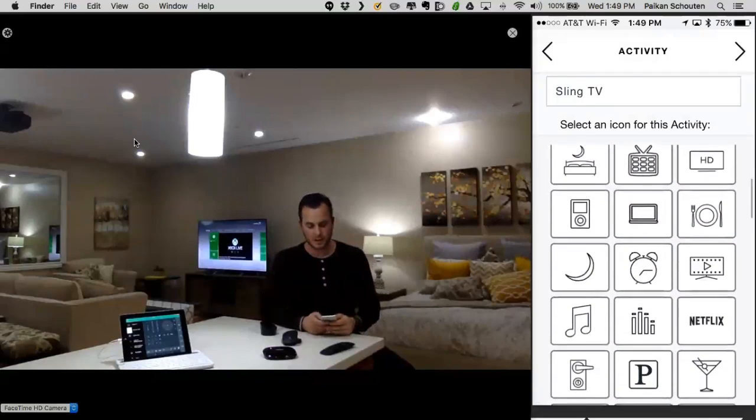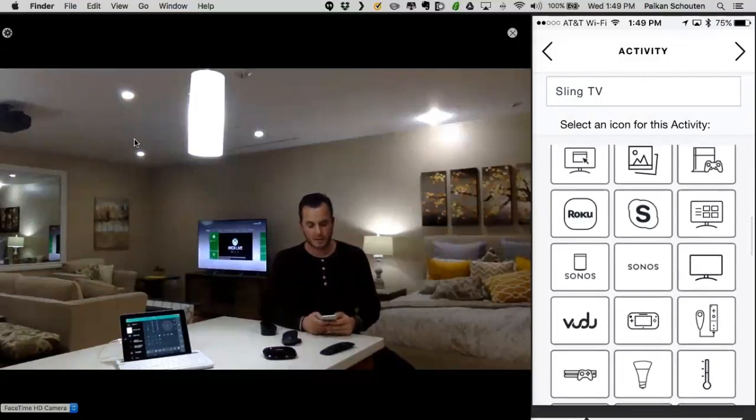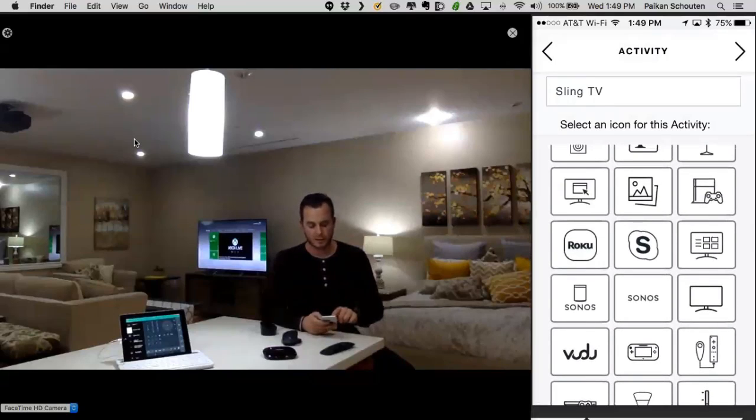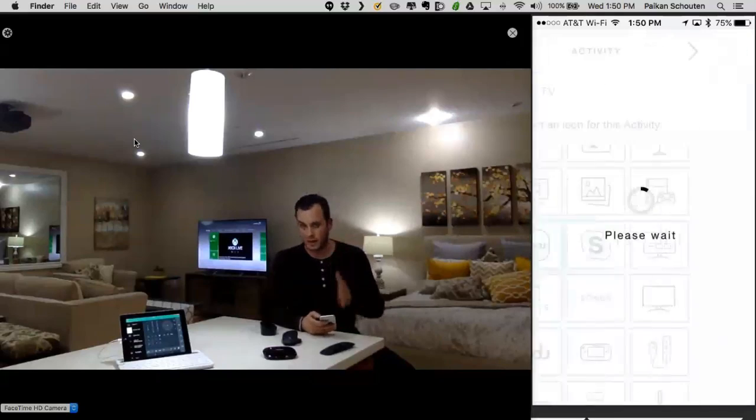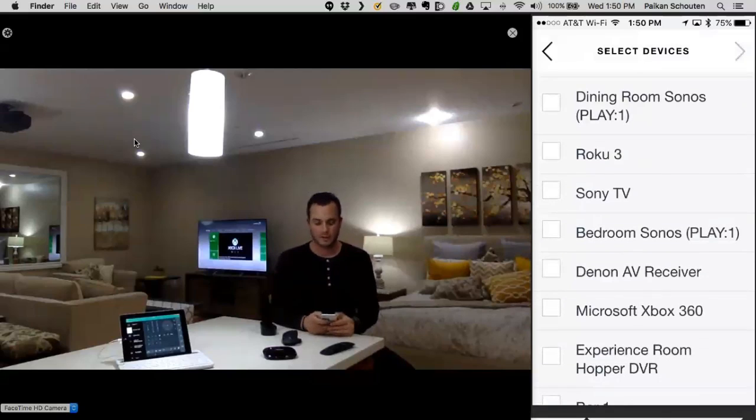And you can just give it a name. You can still give it the Roku icon, or you can give it a TV icon. That's all up to you. I'm just going to select the Roku, the TV, and the AVR.